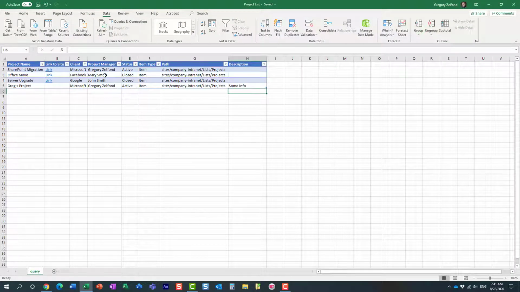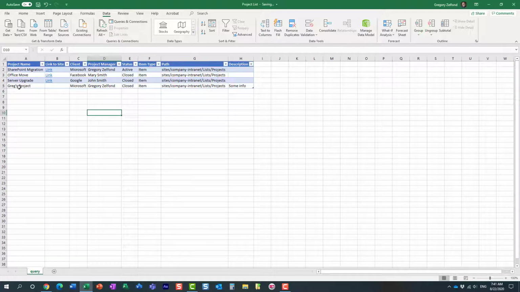If I navigate back to the list again, Refresh All. Look at this. My changes have been made in Excel, and my other information is still intact.